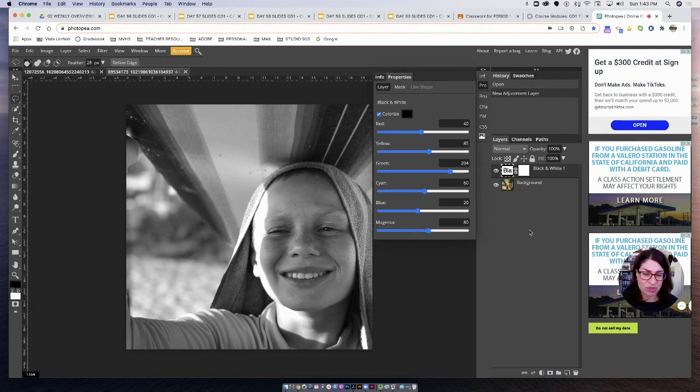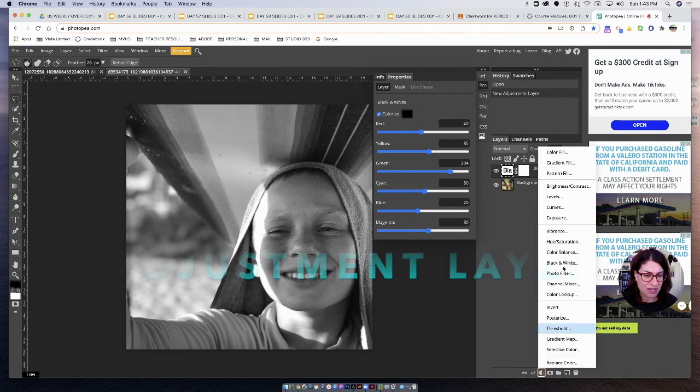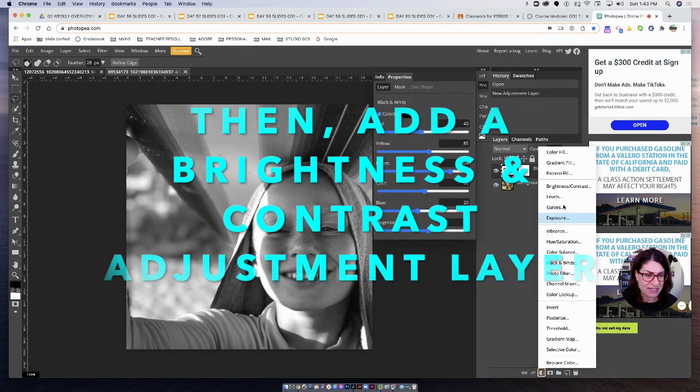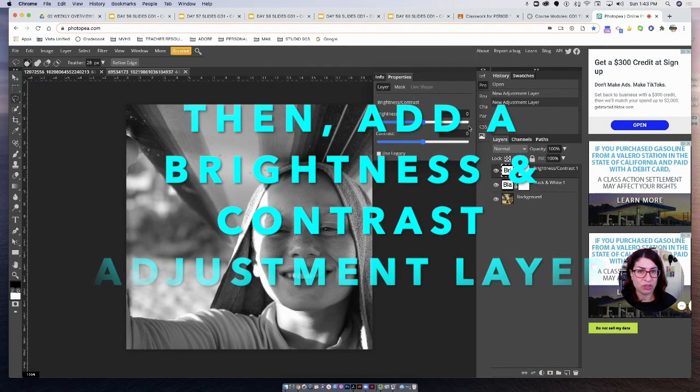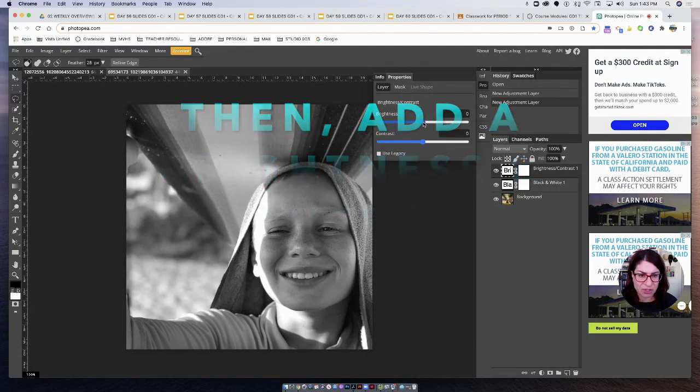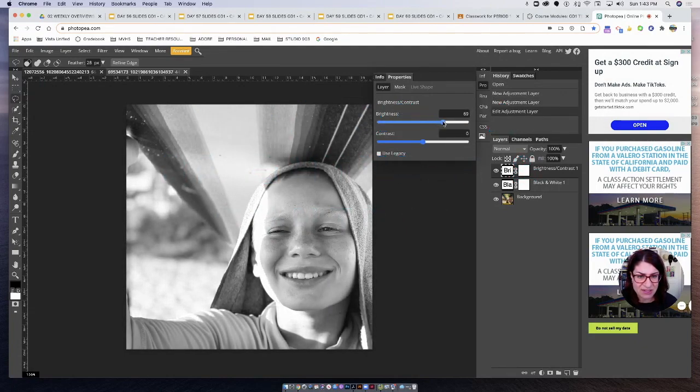I'm also then going to adjust the brightness and the contrast with another adjustment layer because I want to get a brighter image with heavier contrast, which will look better for the halftone pattern. So I'm going to go to brightness, dial up the brightness, and then dial up the contrast, so my blacks are really black, my whites are really white.